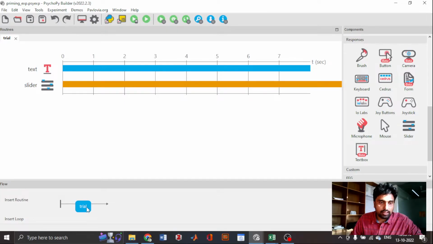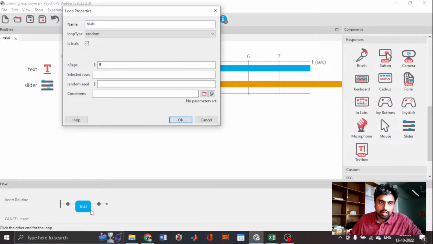We have created the slider response. Now we need to add the loop, because we need to continue this, showing the study words one by one. So let's add a loop.